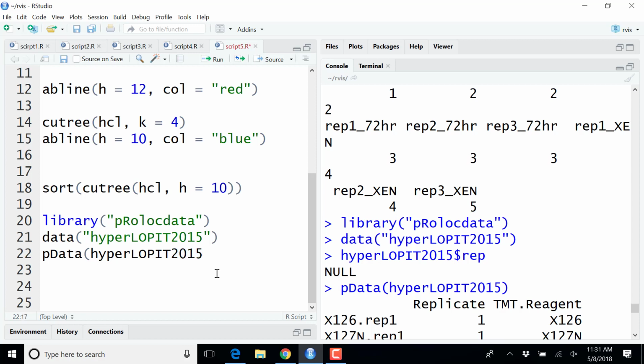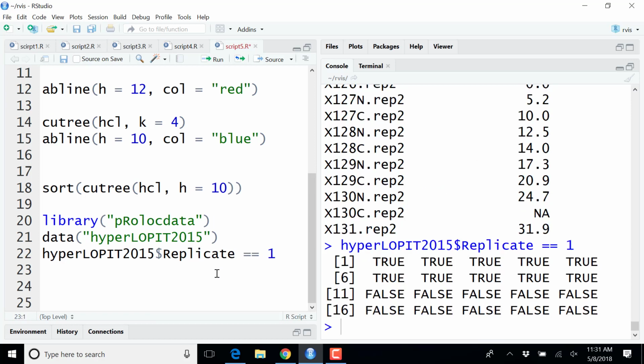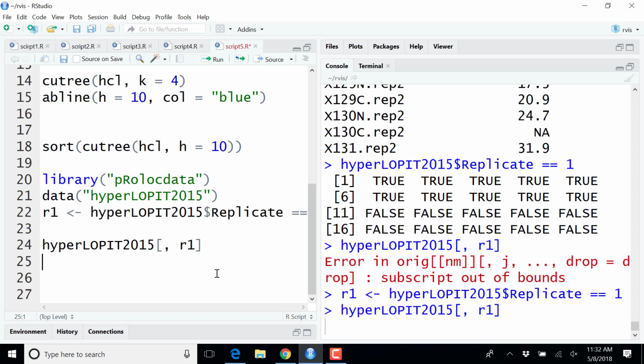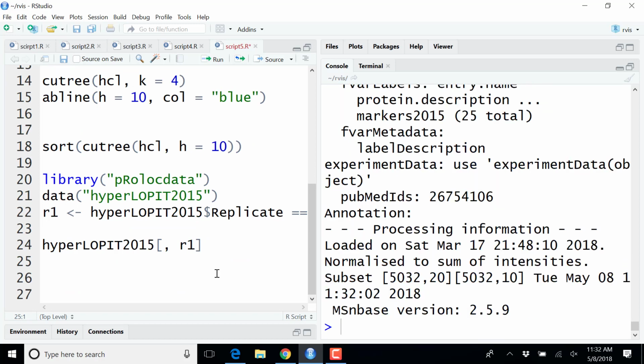Okay. So you'll then be able to run this line of code, replicate equals 1. So we have 2 replicates in this data set, so we want to keep only maybe the first replicate. So let's call this R1. So if I say Hyperlopit, this now selects all the columns that match my first replicate. And then another suggestion would be to say marker.